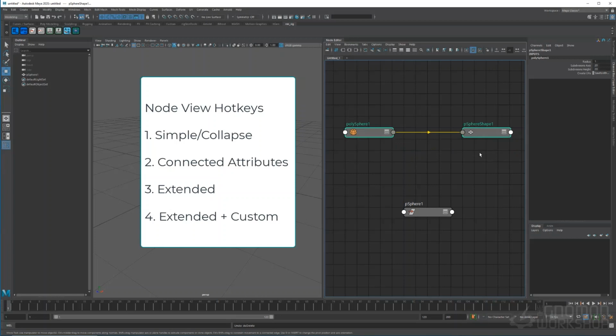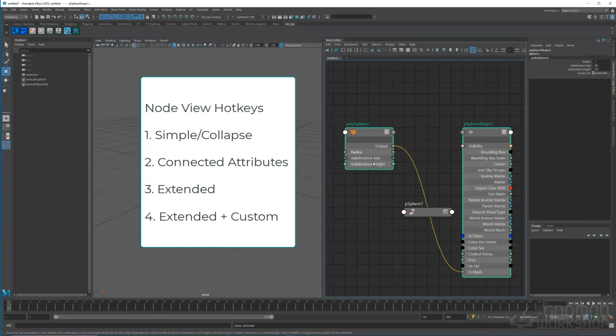If I press 1, I can collapse these nodes into a more simplified view. Press 2 again, see what's connected. And if I press 3, I'll get a larger list of attributes. If I press 4, nothing's going to happen yet because that would display custom attributes, and we haven't defined them yet. So we'll get into that a little bit later, but for now, I'm just going to collapse these.